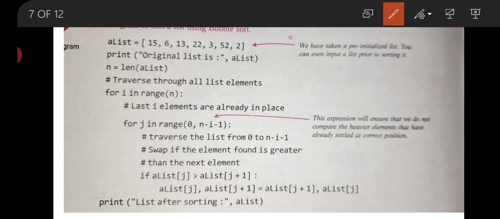First of all, we have to assign a value in a list. Whatever list we are going to sort, take this value to a variable. Here a list is the variable in which we are going to store the unsorted list. Now we take a variable n in which we are going to store the size of the list, that means the length of the list. Now we are going to run a loop for i in range n. That means we are going to operate a loop till the last value of the list, that means the length of the list.